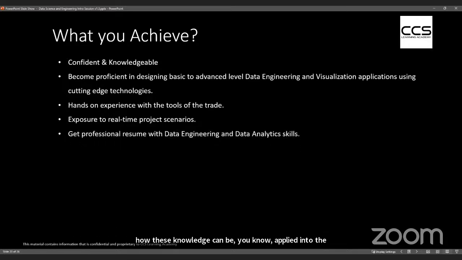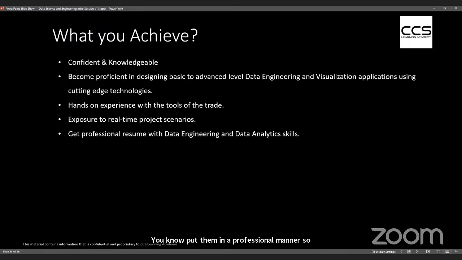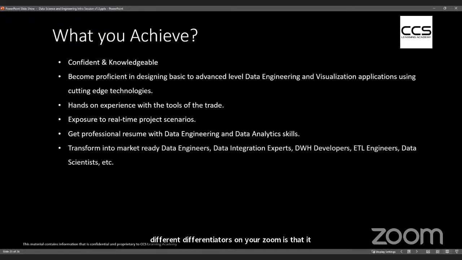We also help with the professional resume. Whatever skills you have learned, whatever projects you have done, if you want to highlight them on your resume, our team can help put them in a professional manner so that the resume sourcers or the hiring managers can pick those resumes and see the differentiators on your resume so that it can stand out, right? With the help of this, we help you transform into market-ready data engineers, data integration developers, data warehouse developers, data scientists, and whatnot, right? So that's pretty much what you get.